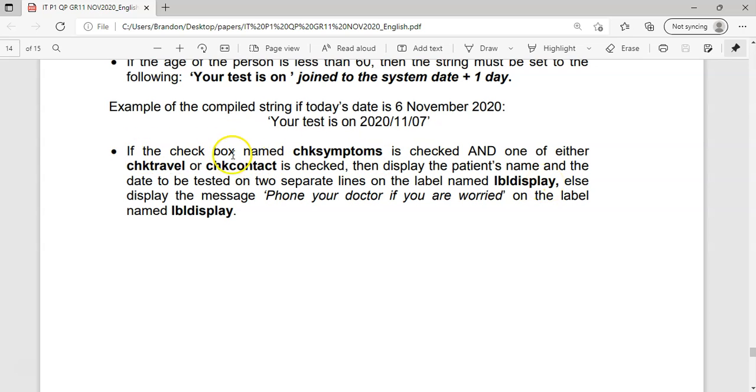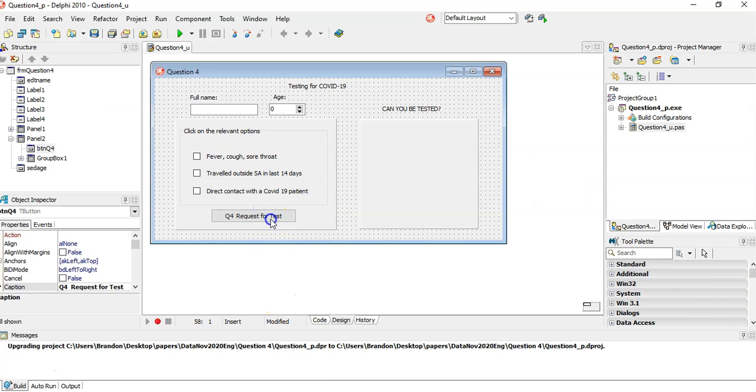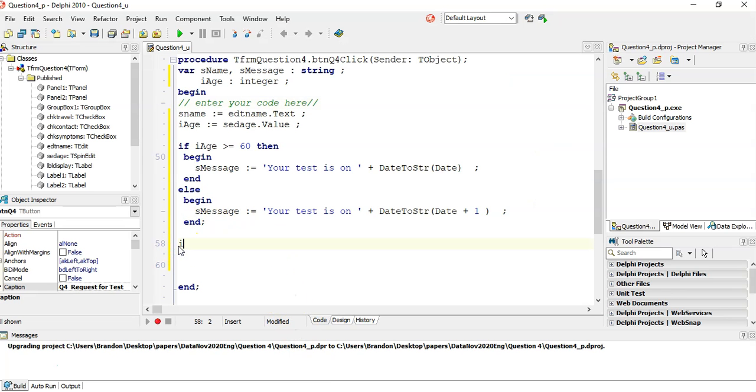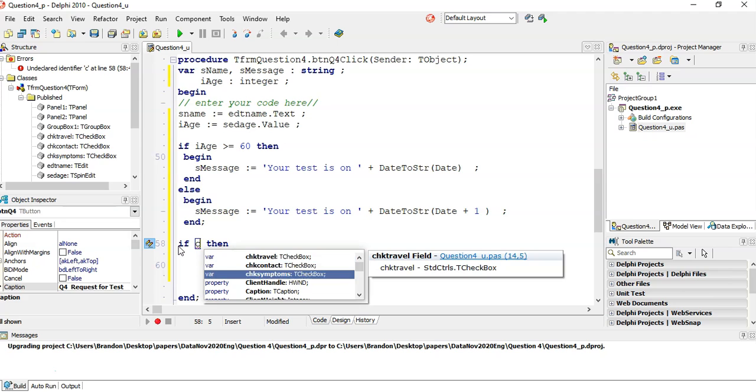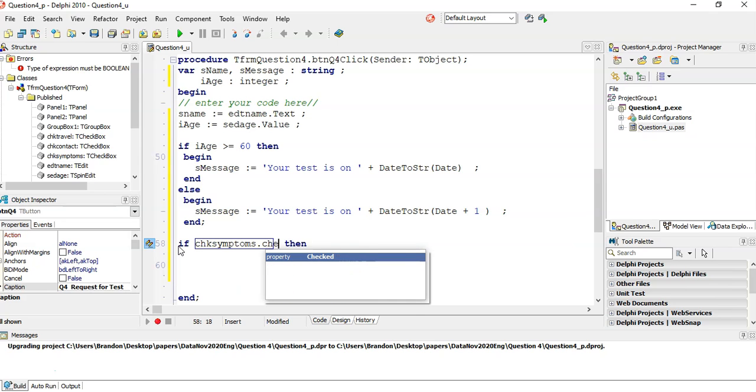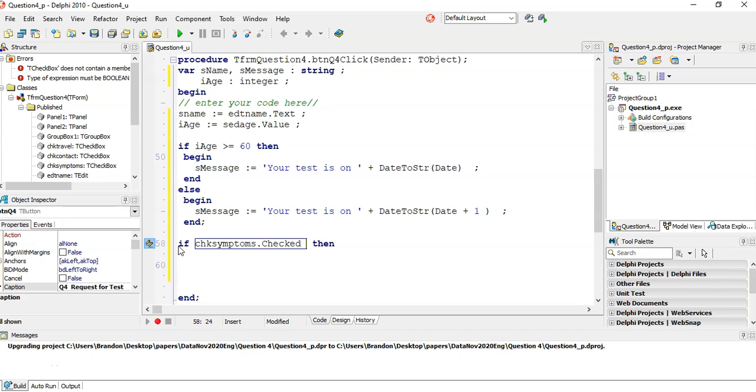Okay, let's try. If the checkbox for symptoms is checked, so we know that it must be checked. So if the checkbox for symptoms is a checkbox, CHK symptoms dot checked. We don't even have to say equals true.